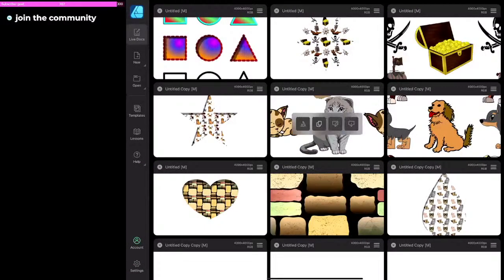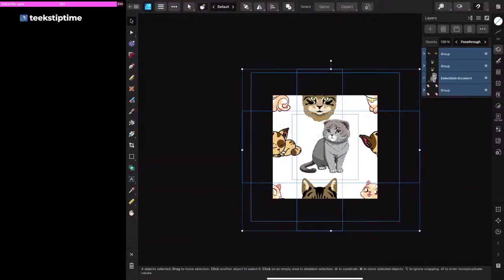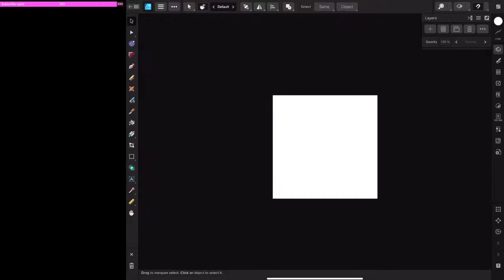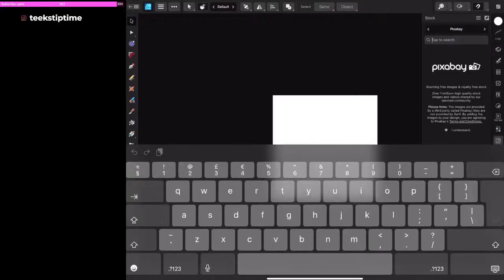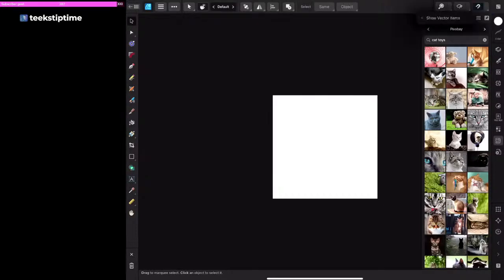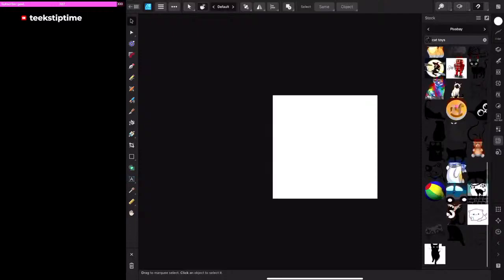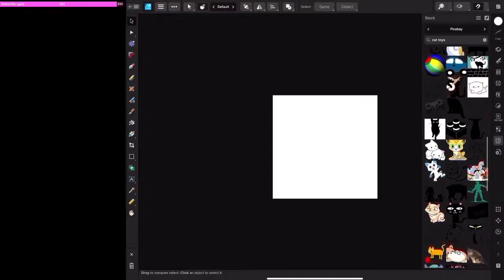I'm just gonna duplicate this one and delete all the layers in it. They say cat toys. Let's go with cat toys. Insert from Pixabay. Cat toys. Let's see if there's better ones, which there is. They're not what you call cat toys as such.